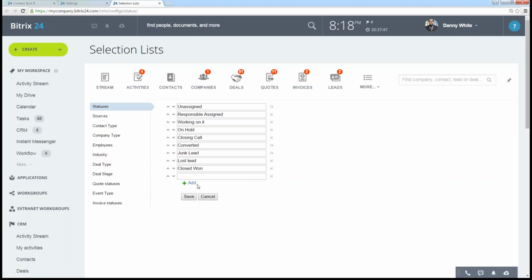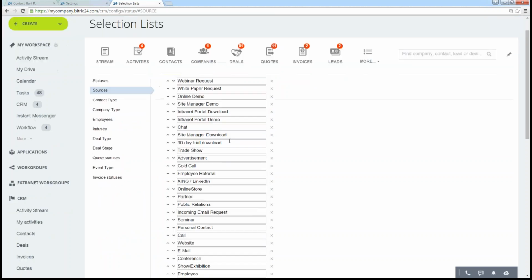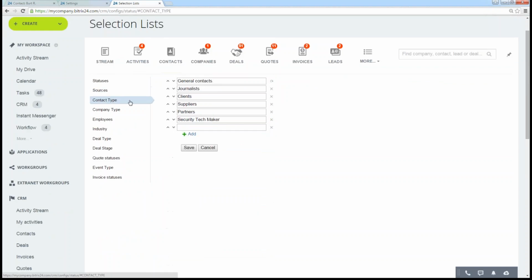Lead statuses. You might not need 10 lead statuses. Okay, you might say, look, I only need 3. You have to have 3. The system requires having 3 like this. You don't have to call them that. You can call them whatever you want. If you want it to go back to whatever it was originally, you just hit that button. Lead sources, same idea. Contact types, company types, number of employees, industry, deal type.